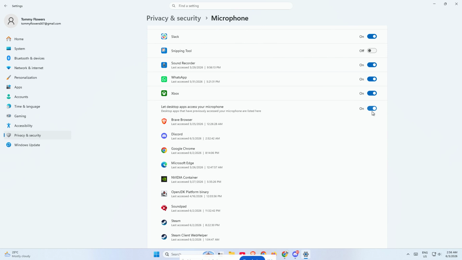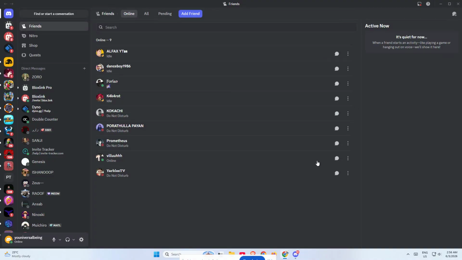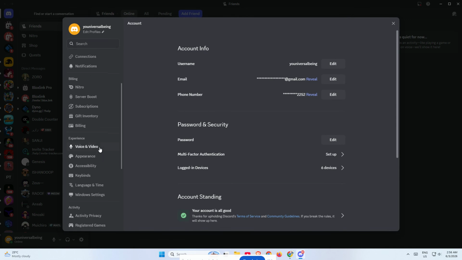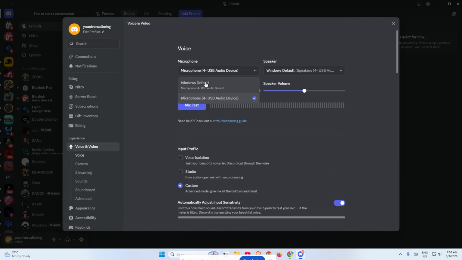Once that is enabled, open Discord and go to User Settings by clicking the gear icon near your profile. On the left side, click Voice and Video. In the Input Device section, do not leave it set to default if you are having problems. Instead, manually choose your actual microphone from the list. Selecting the exact device can fix detection issues, especially if you have a headset mic, USB mic, or built-in laptop microphone connected at the same time. Sometimes Discord picks the wrong device automatically, so this is one of the easiest fixes to try.